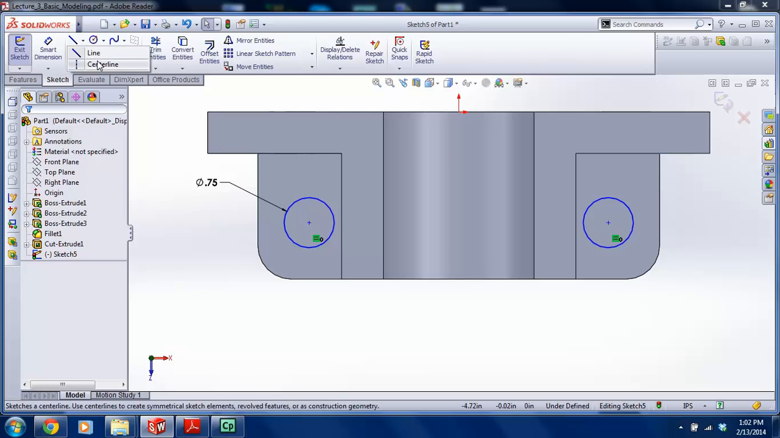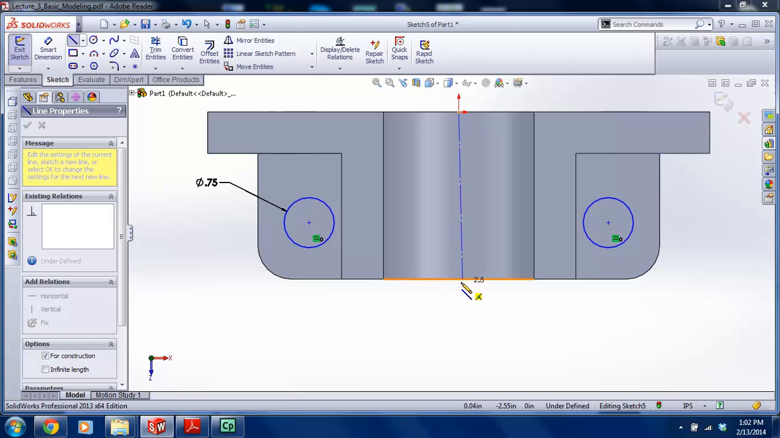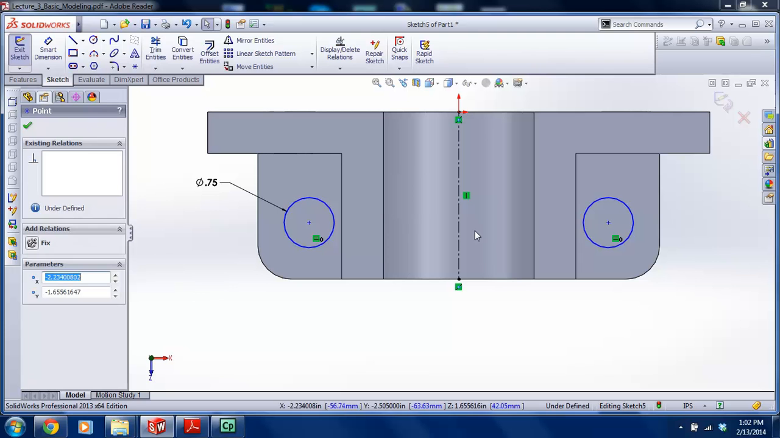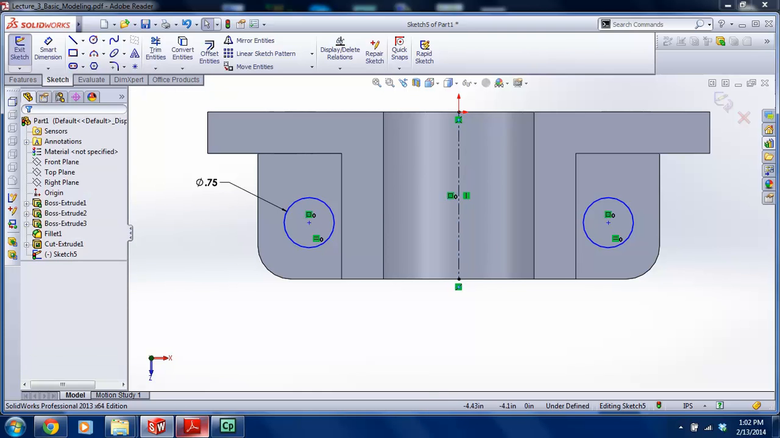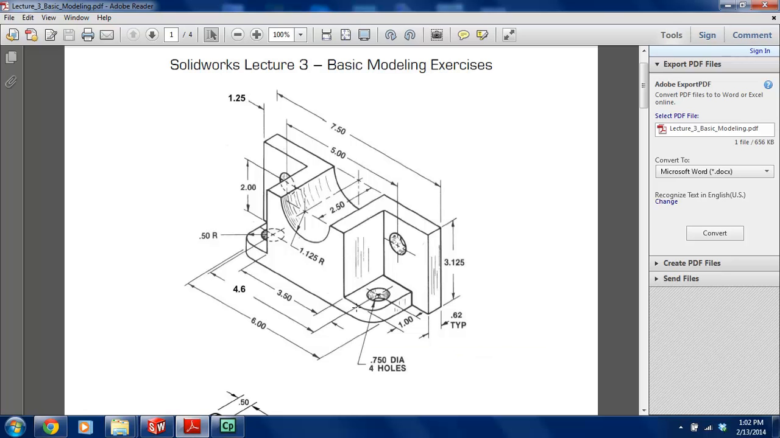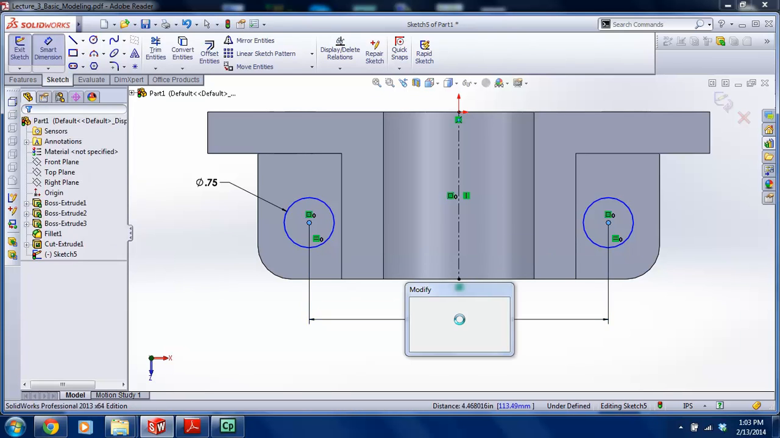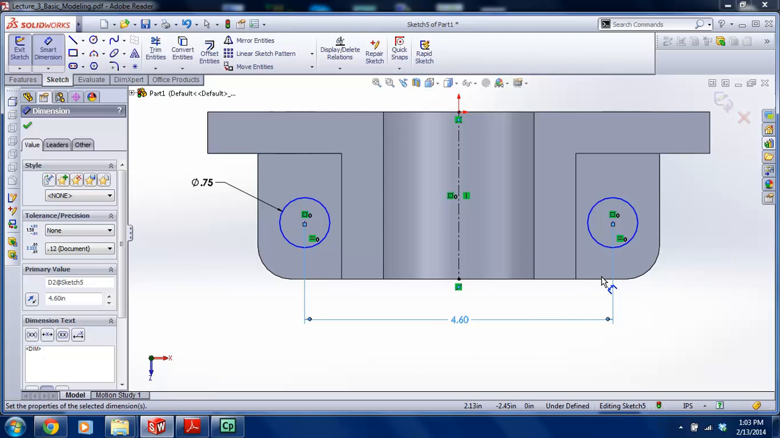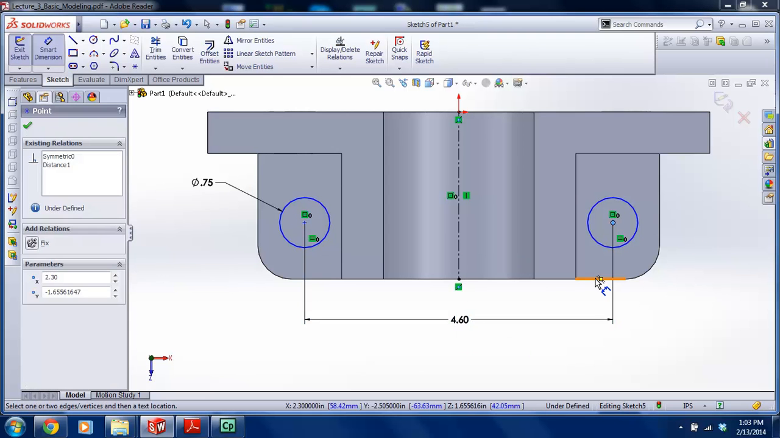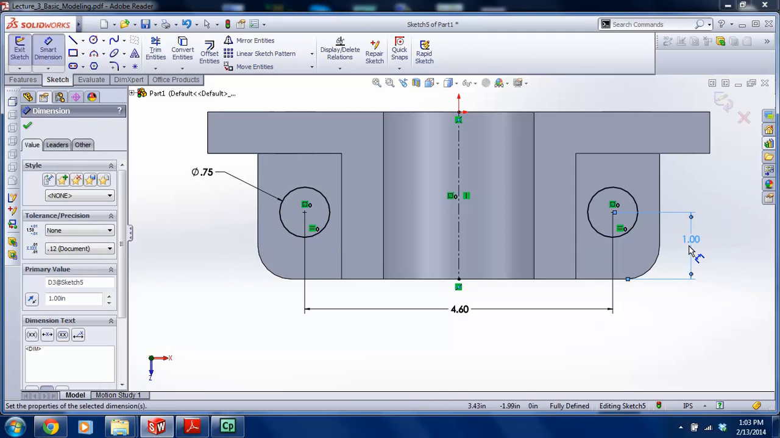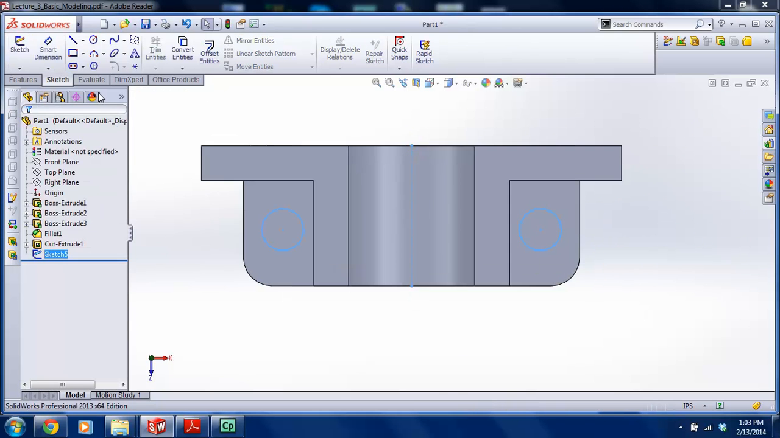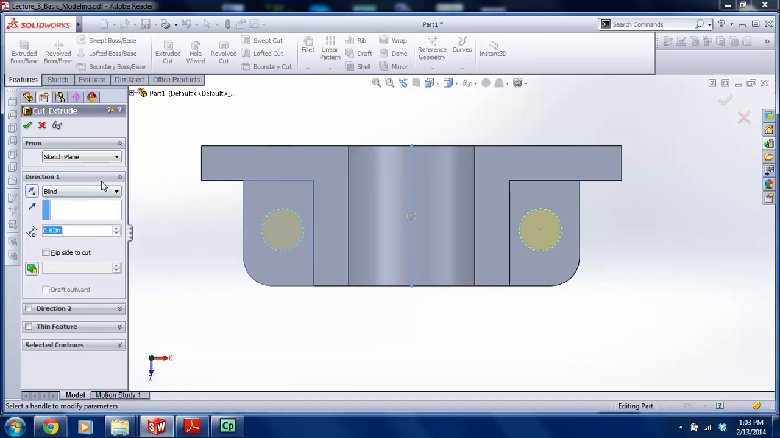Let's put in a center line, and I'll go from the center of the circle. I'll make them all symmetrical, and let's have a look. It's 1 inch from the edge, and then it's 4.6 inches center to center. 4.6, and then 1 inch. That's it. And we'll just extrude cut, and that should be it. Through all.